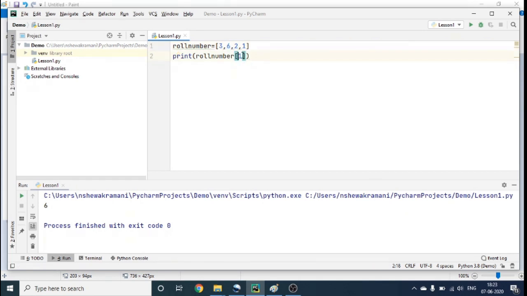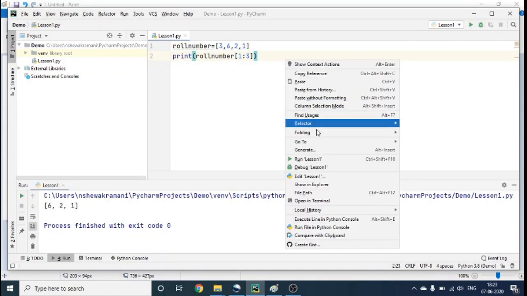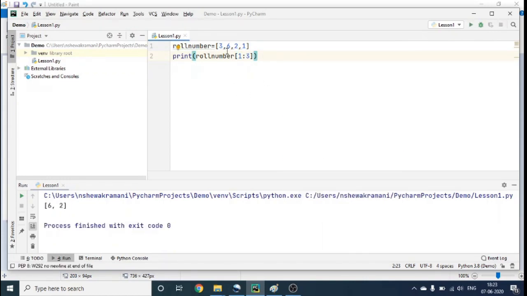And if I want to get some range, okay, so I will give 1 colon. So it will give me all the things after the 6. And if I do a right click on run, it will give me 6 to 1. And if I give here something up to 3 and do a right click on run, it will give me just 6 and 2. So this is the range which I can give for the roll number.